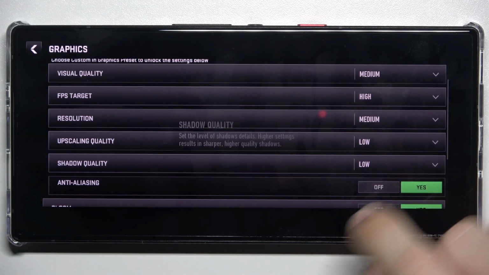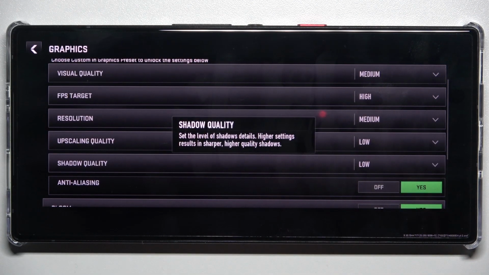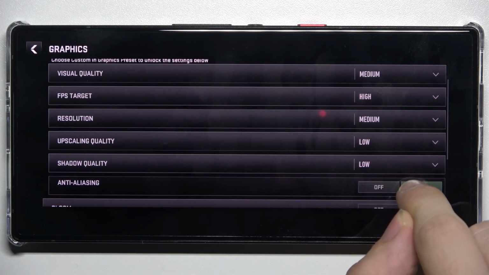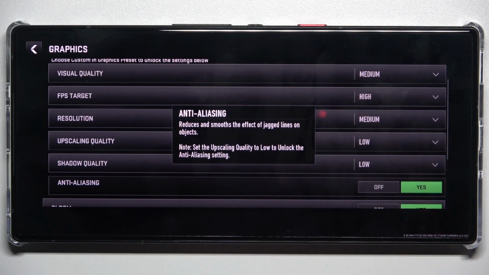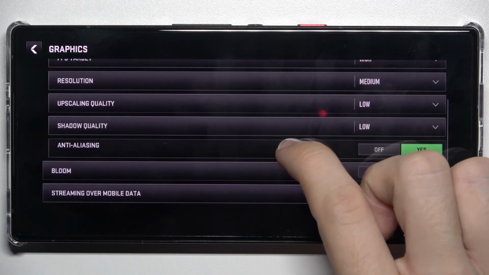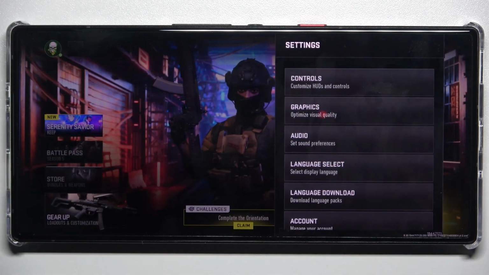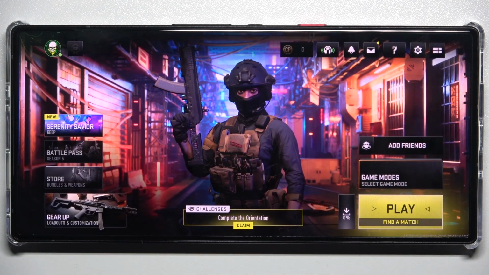shadow quality, and here is anti-aliasing. You can set it to off or yes, but only if upscaling quality is set to low. Then click here to go back and click anywhere on the screen to exit settings.